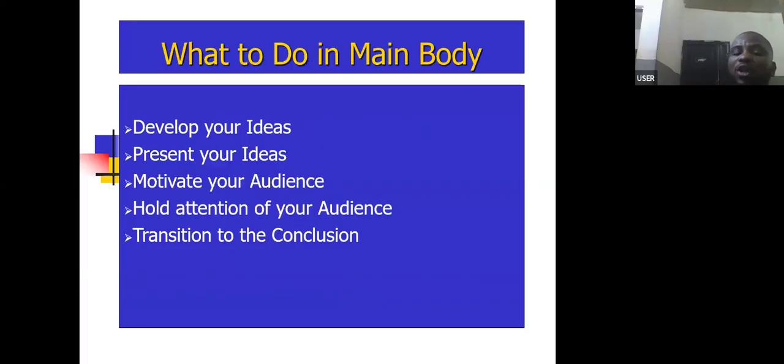What do you do in your main body? In the main presentation, now that you've done your introduction, in the body of your presentation, develop your ideas. This is where you develop the idea you pitched earlier. This is where you present your idea. This is where you motivate your audience. This is where you now tell us how you intend to do it.